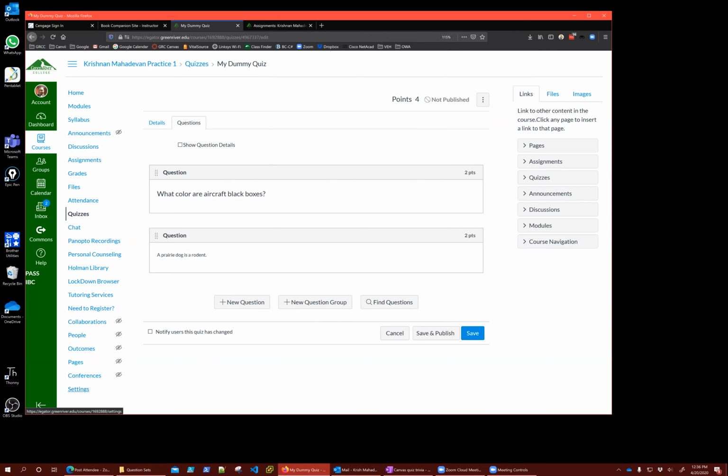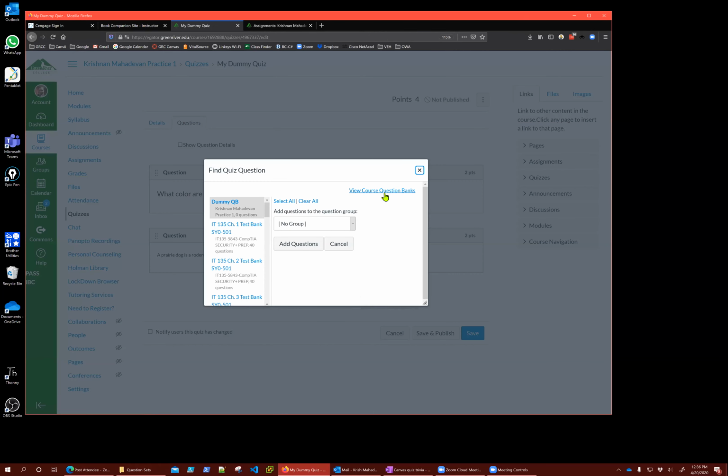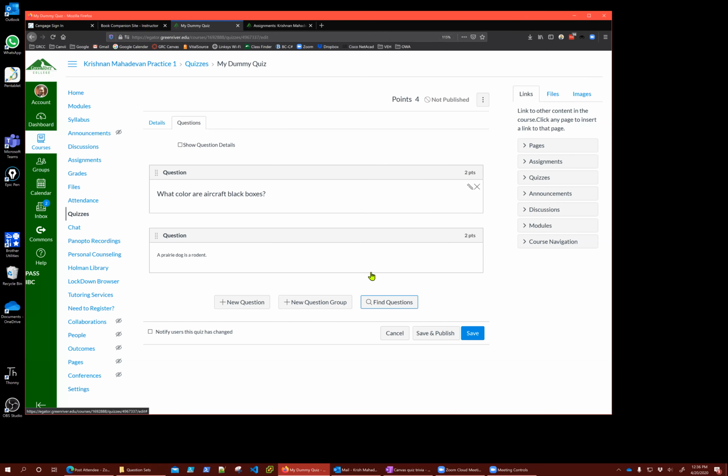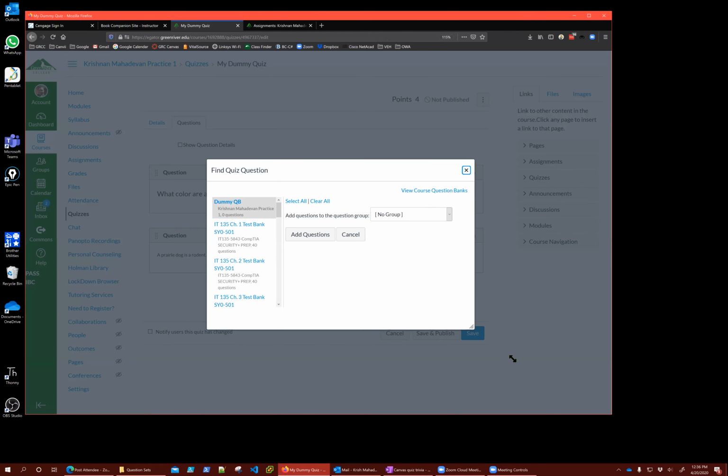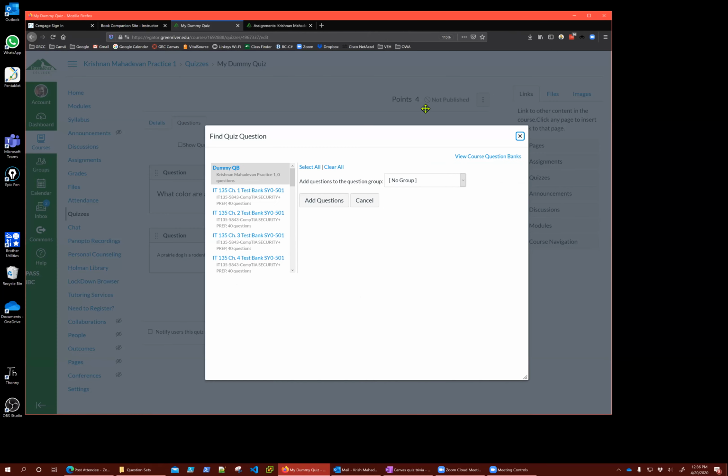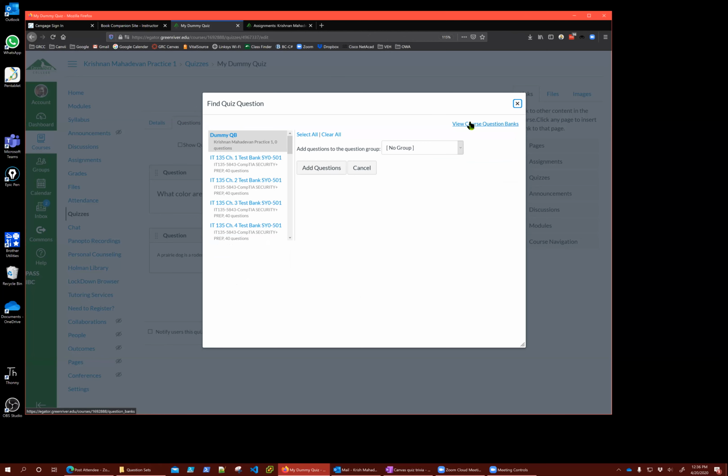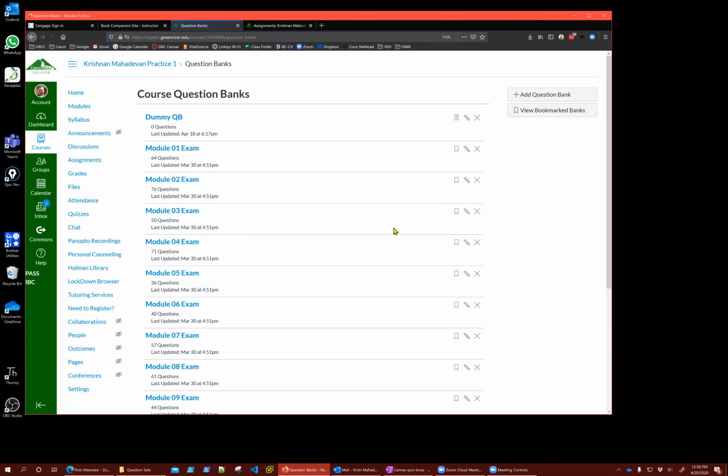When you go to, is it settings? I forgot. Let's see here. Find questions, view course. Yeah, okay, let me go back in here. So this is for questions that you haven't made up yourself. So you're going to import it from the publisher's zip file. You go to find questions, multiple ways to get to the same destination. Okay. View course question banks. If you already have other question banks, they'll show up in here. Otherwise, you can add a question bank.